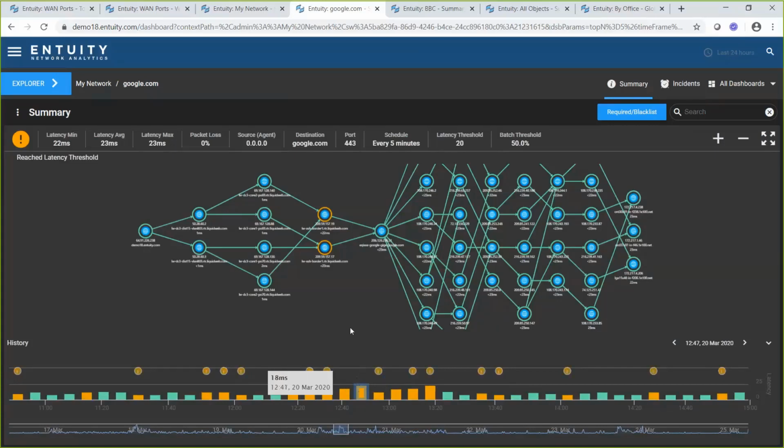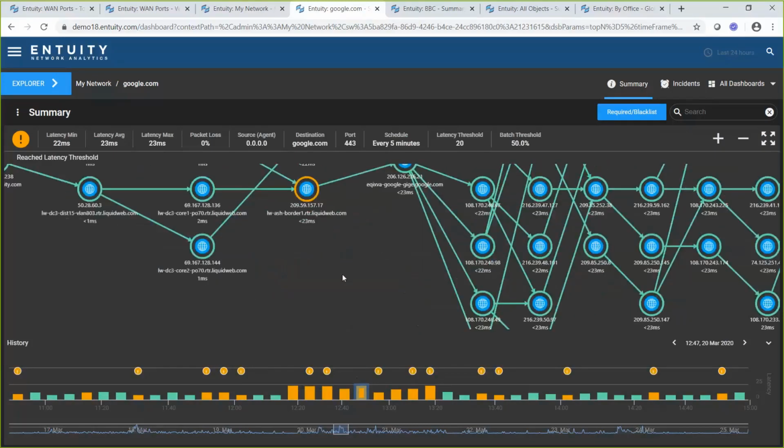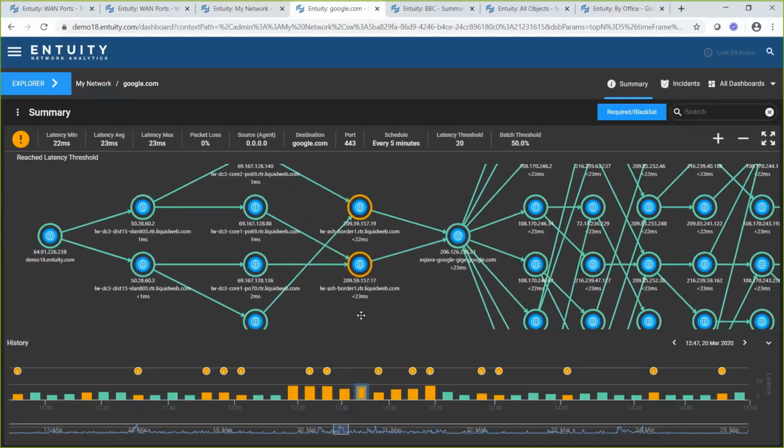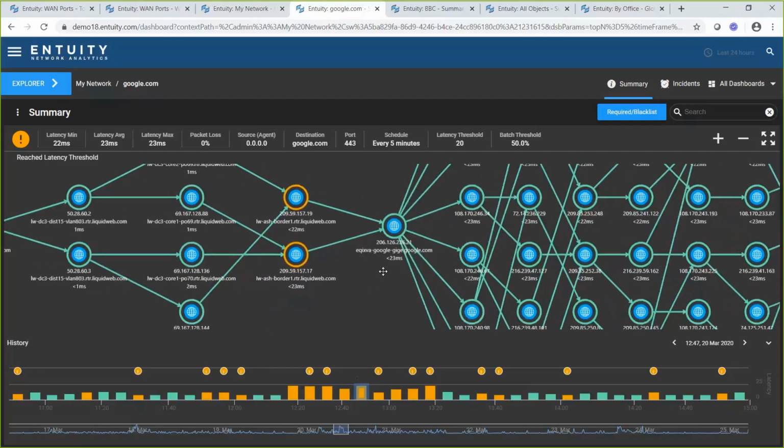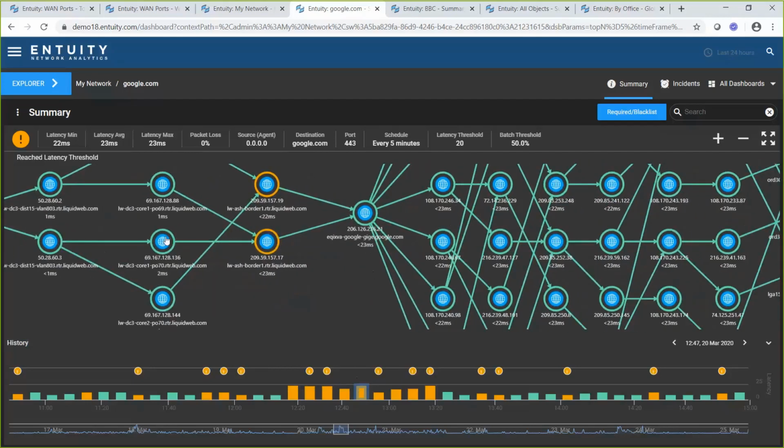And what's interesting, if I zoom in on this a little bit, you can see that I'm initiating my check to Google from inside of my network. This happens to be my Intuity server right here. But from here, I'm going over my service provider's network. And what's interesting is I've got a definite jump from 1 millisecond to 22 milliseconds on these two devices. And that's causing me higher latency all the way out to my application.